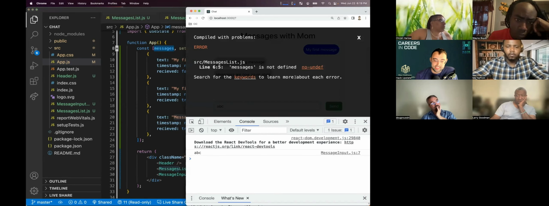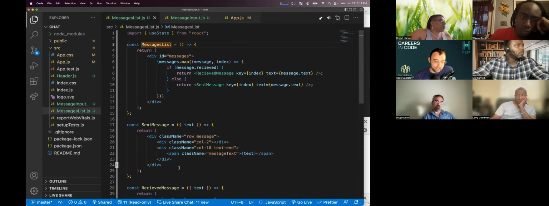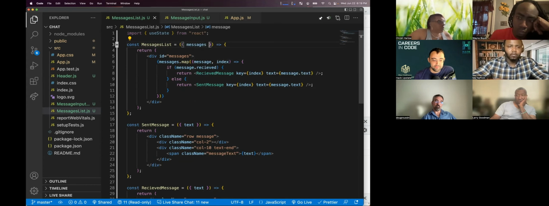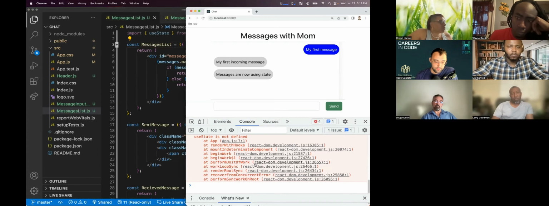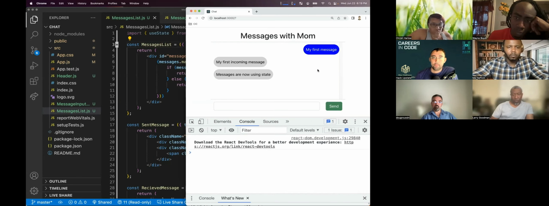So now I still have messages is not defined. I sent the prop in when I use the component, but now I need to tell messages list, hey, you're going to receive the messages coming in as a prop. So now when we come back over here and refresh our page, we have it back to working.